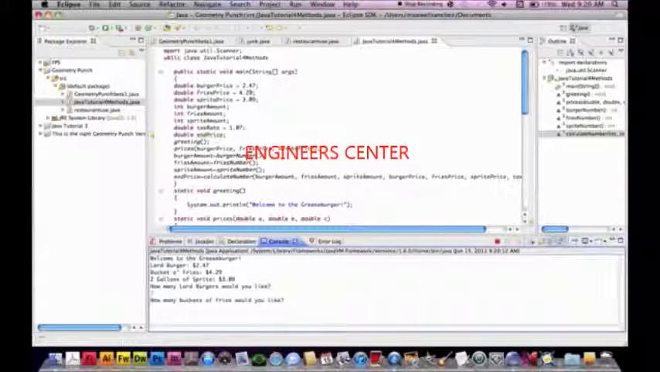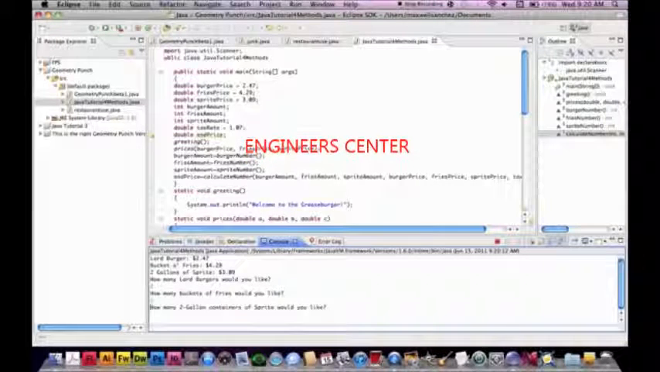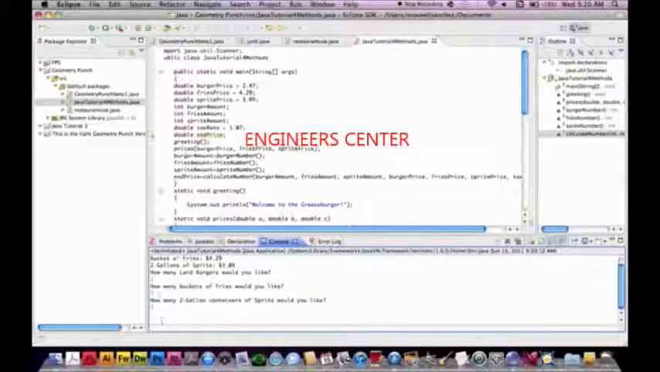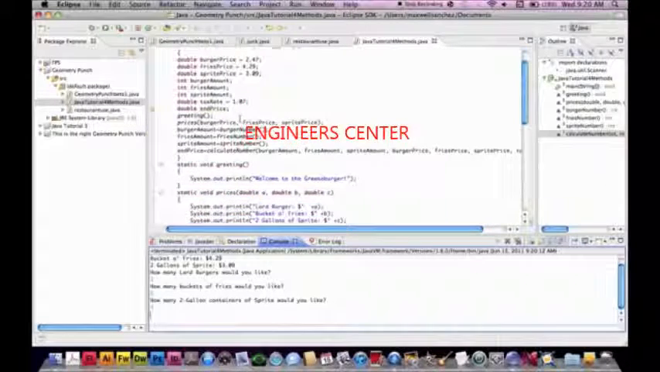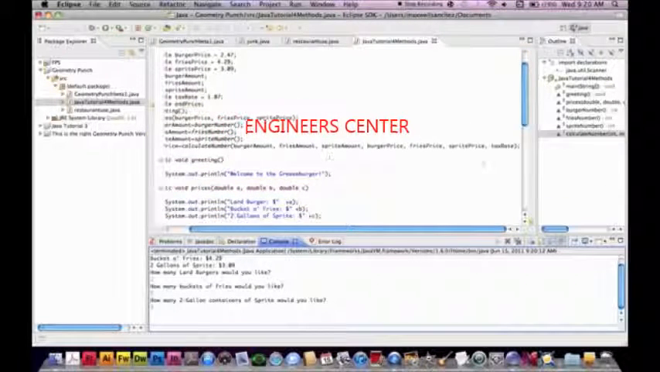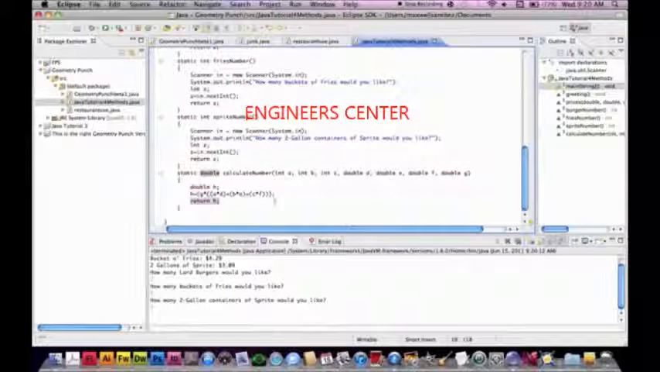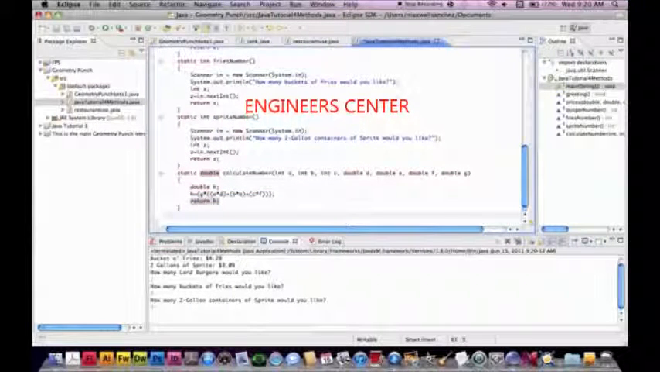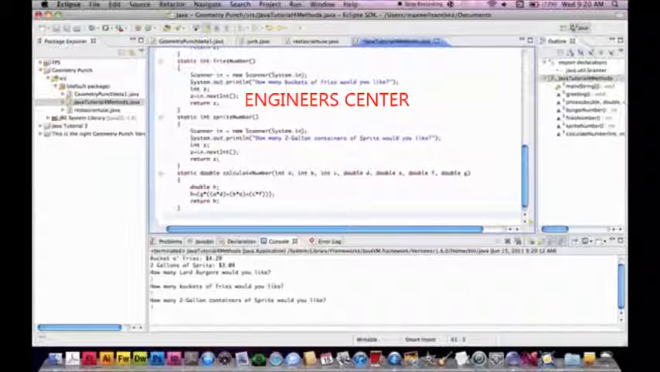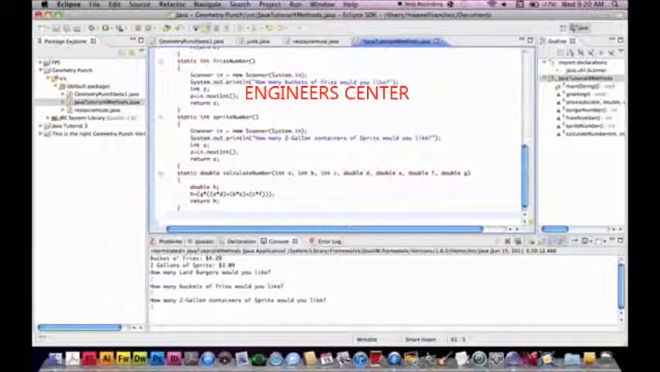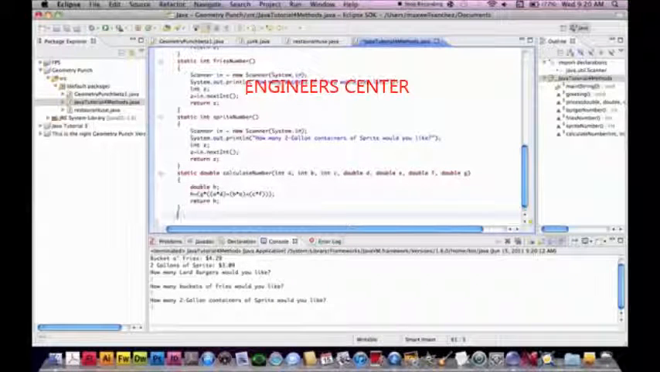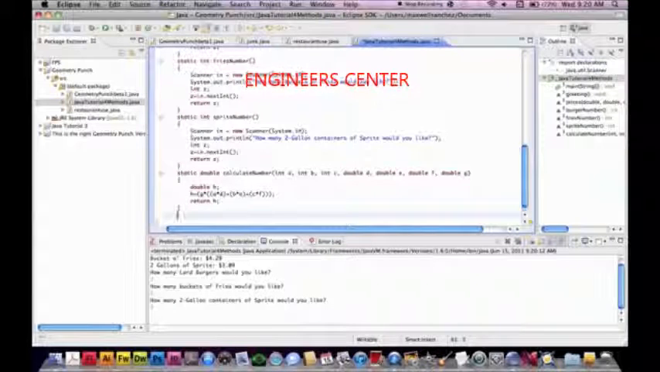How many large burgers would you like? 2. How many buckets of fries? 5. How many 2-gallon containers? 3. And now it did all the calculations, but we never told it to print end price. So then we're going to go back here. And we could either write another method to do this. I'm going to write another method just to illustrate again how useful methods are, because you can just call on them with one line of code at times, like in this case.